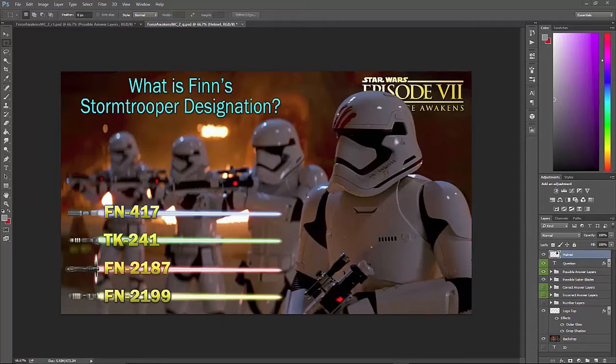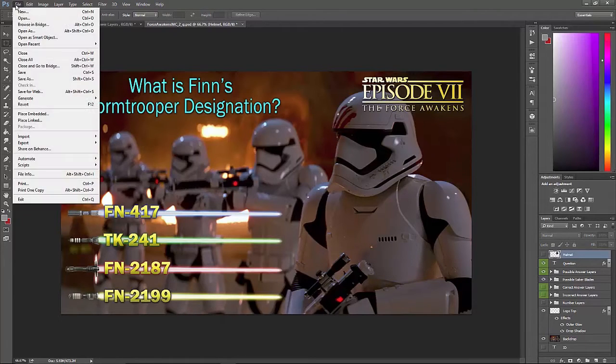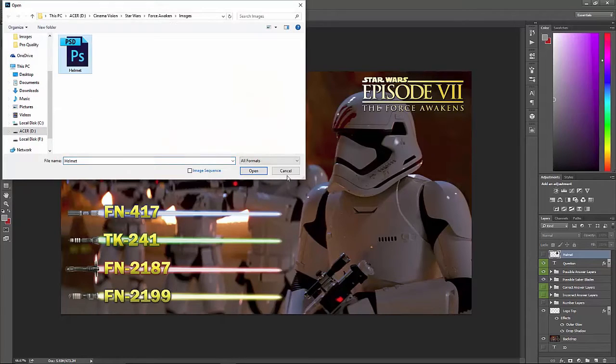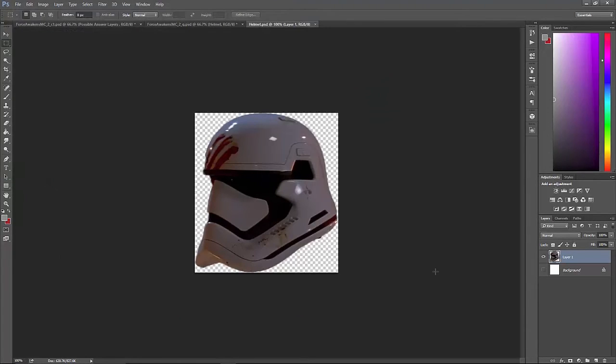Okay, so here we have a picture of Finn in a Stormtrooper outfit. And as you can see, his helmet is on top of the logo to make it look like the logo is in the background. And if we pretend that his helmet is not there, okay, we'll turn it off. And I actually made a cut of his helmet earlier. I did this using a method called Refine Edge, and I'll probably cover that in another video.